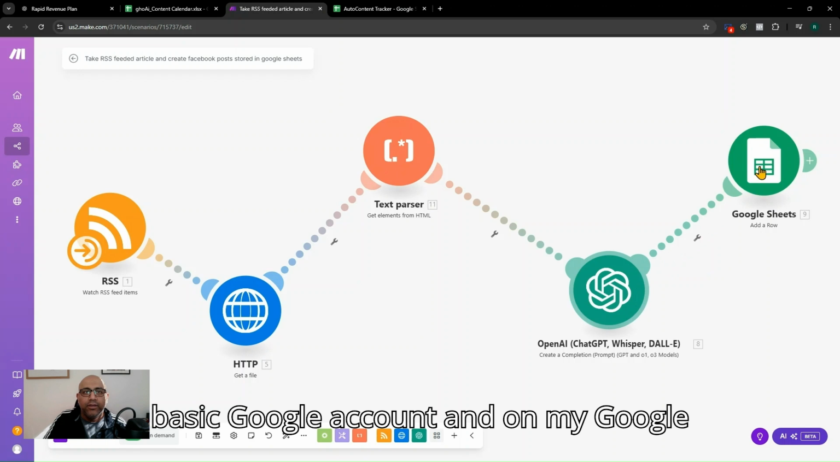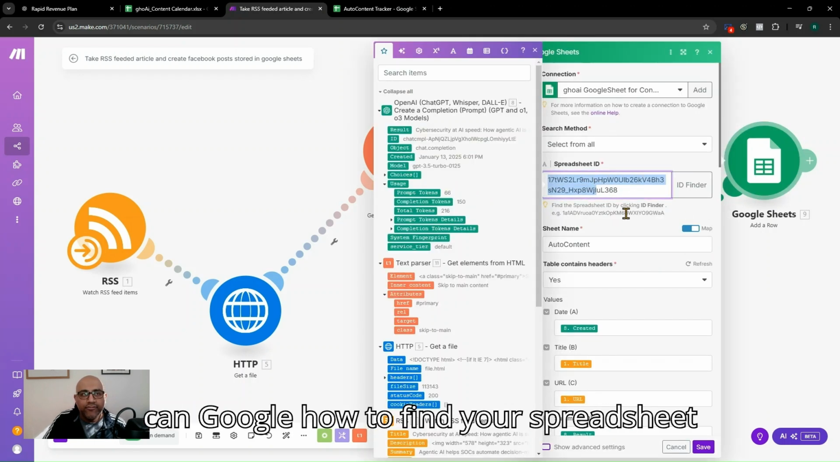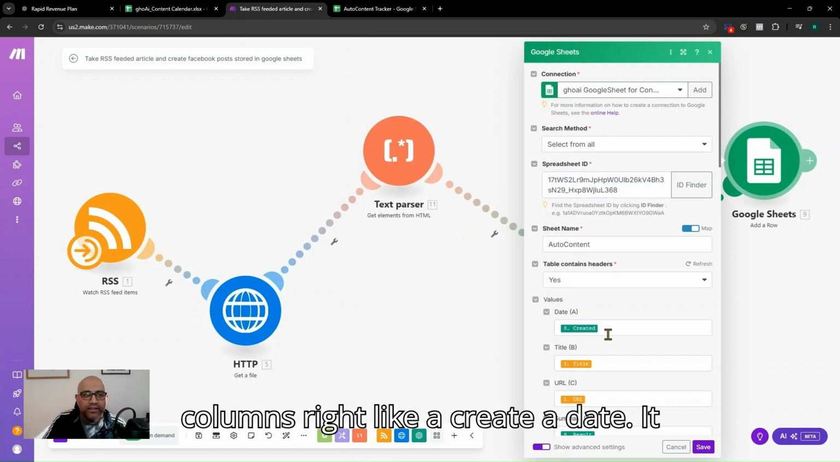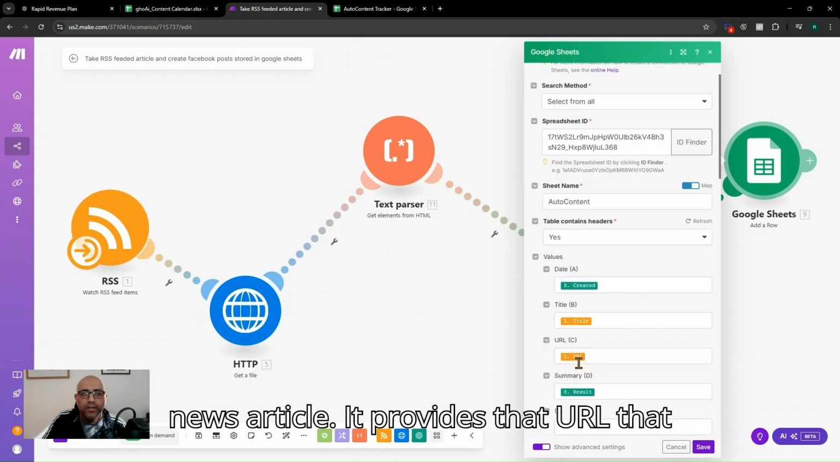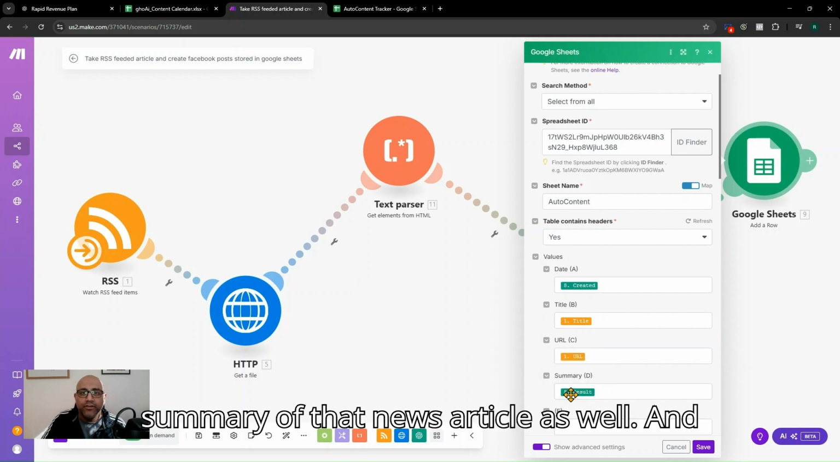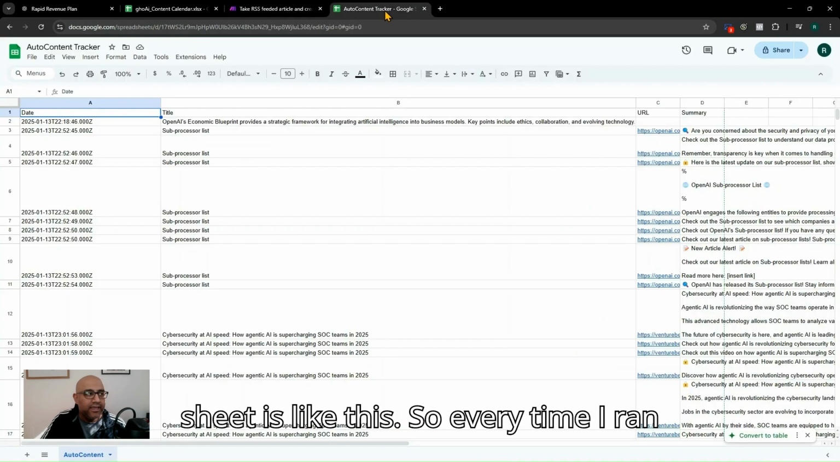On my Google Sheet, it has a spreadsheet ID, which you can Google how to find, and it creates several different columns. Like a created date. It comes up with a title for the news article. It provides that URL that we stored earlier, and it gives you the summary of that news article as well. And what that looks like on the Google Sheet is like this.